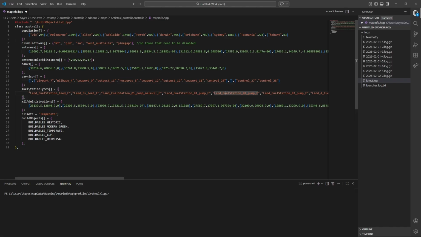Fuel station types, I'll leave them as is, but pretty self-explanatory. There's a bunch of different fuel station types. That marks it on the map so that people who need gas can go and get gas.